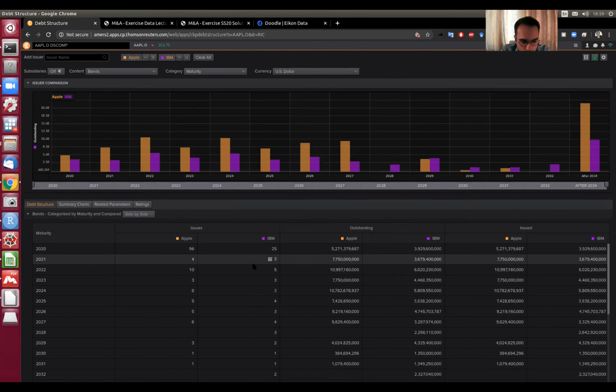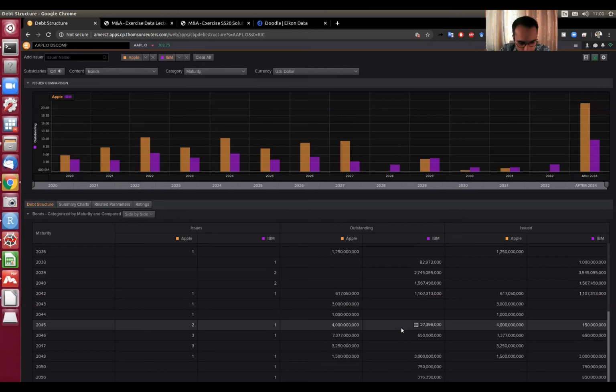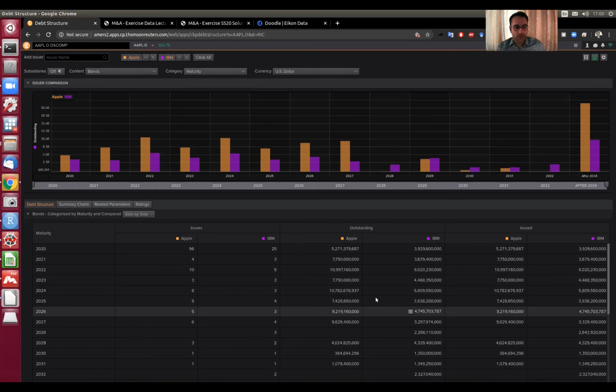So here all the maturities of, for example, 2020. So you can compare all of them. So how many issued, how much are outstanding, and so on. Okay. For example, if you want to do a valuation for a company that doesn't have liquid bonds, and you want to find some similar bonds from the universe of the bonds that are liquid, and then you can work with those bonds instead.